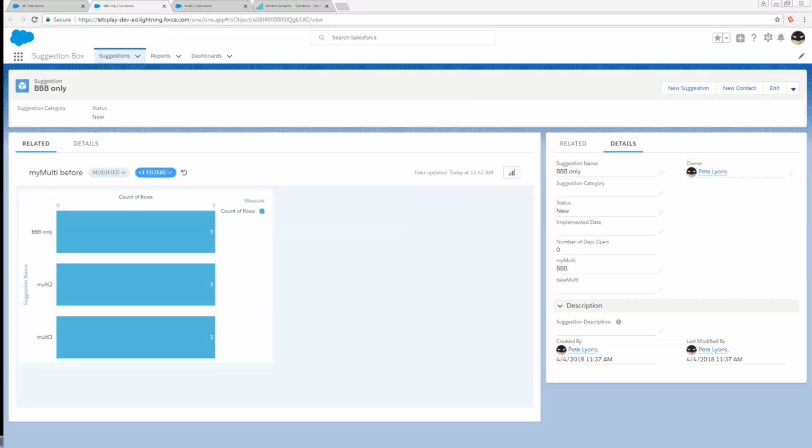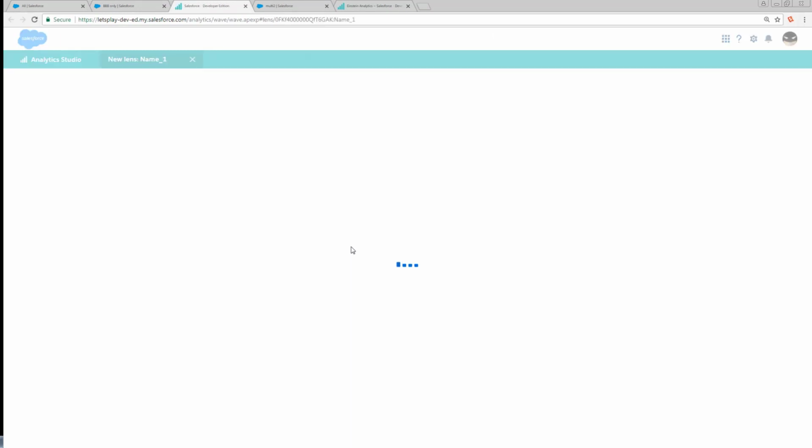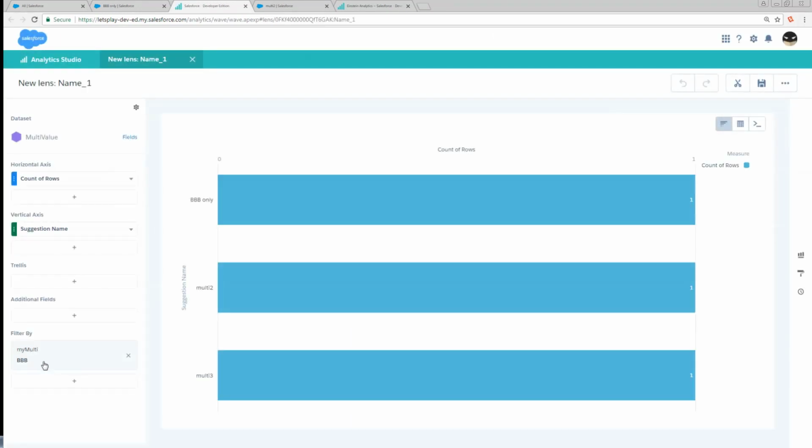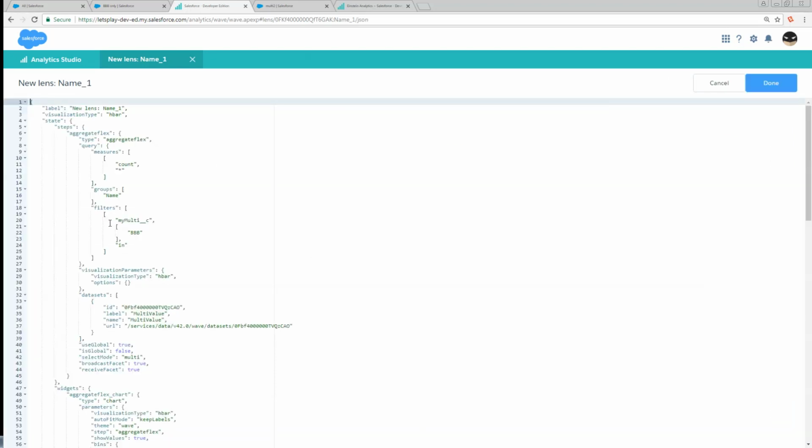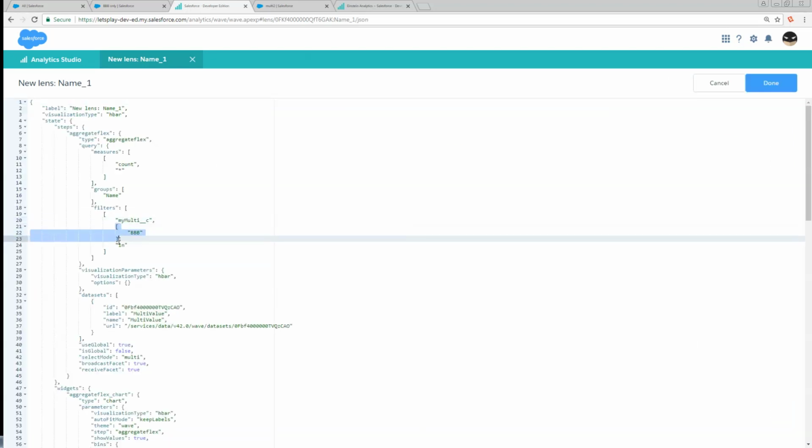Now that we have a pretty clear understanding of what's not working, let's do some troubleshooting and diagnostics to see if we can figure out why. Let's compare the one where we are getting results with the one that we aren't. Let's look at this one first. I see that my multi equals BBB is getting passed in, and the way that's getting passed in is in the form of an array with the in clause, because this is how I specified it in my embedding syntax. So no problem there.